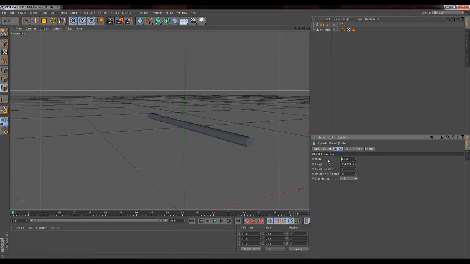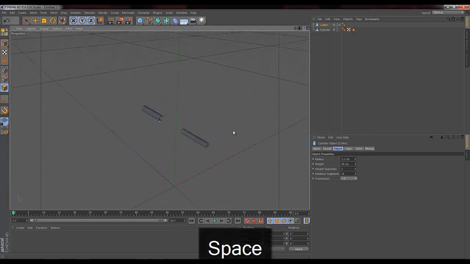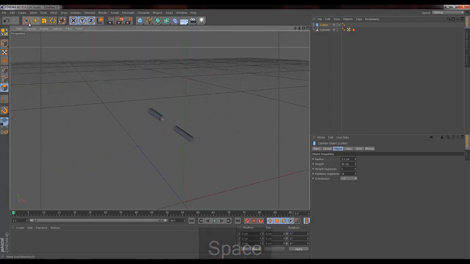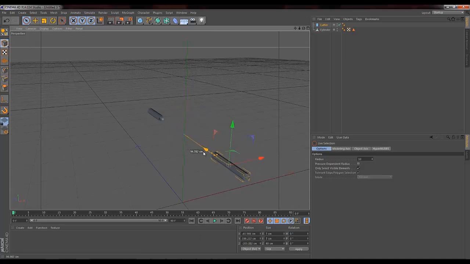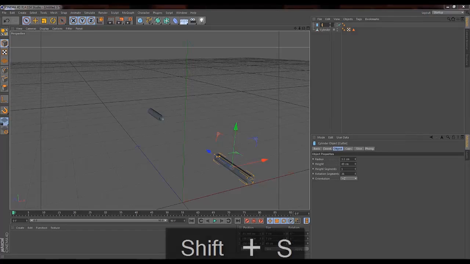We will have that, make it about the size that a screw would be. Reduce the height to about there. Is that about right? Yeah, that looks good to me. Go back to the select tool. Pull this right back this way. Just call this screw.